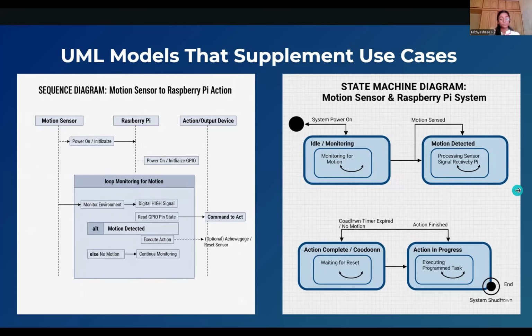Together, these UML diagrams provide visual clarity and strengthen the use cases. They help us identify missing logic, ensure every interaction is accounted for, and make the overall system behavior of the motion sensor setup easy to understand and validate. The next part will be continued by my teammate Dave.